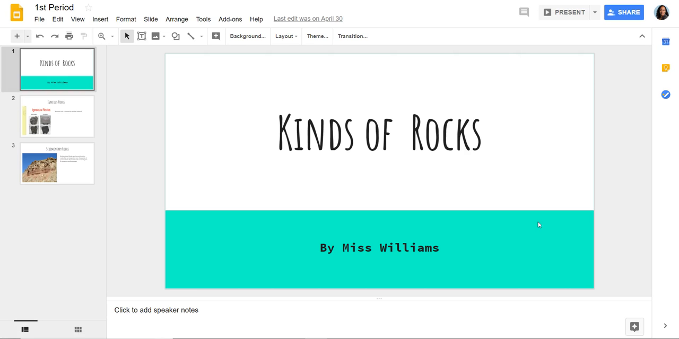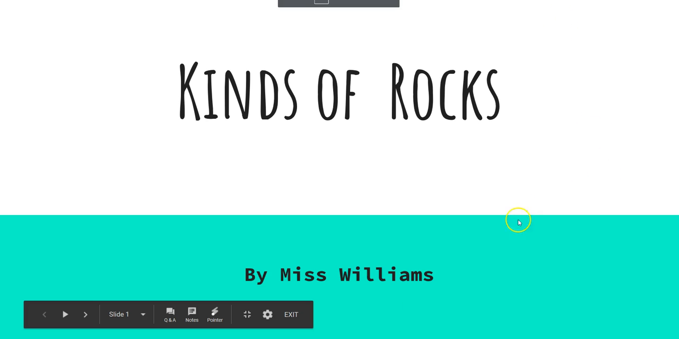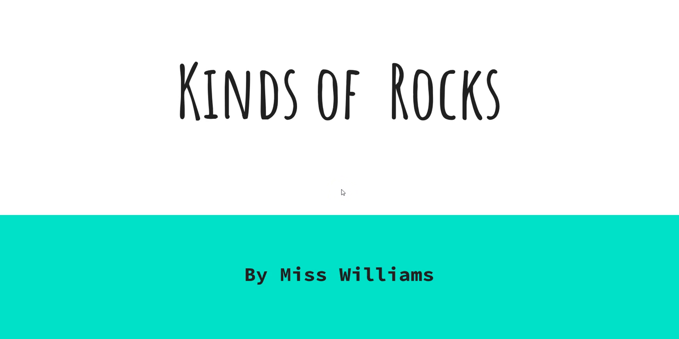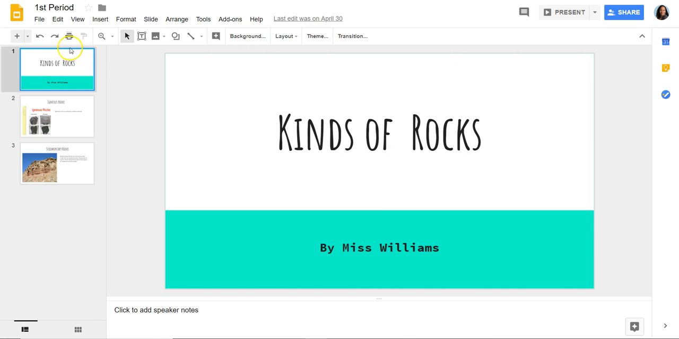And I used this last year to help with the science review for our STAR test. And the kids know how to move it. And it was just a little activity introduction or review for rocks. So that's what I did with that.